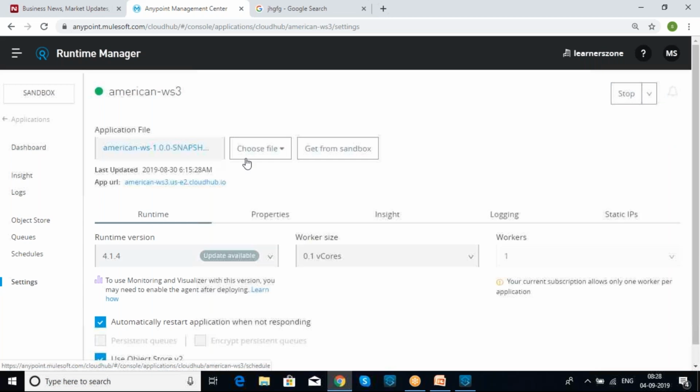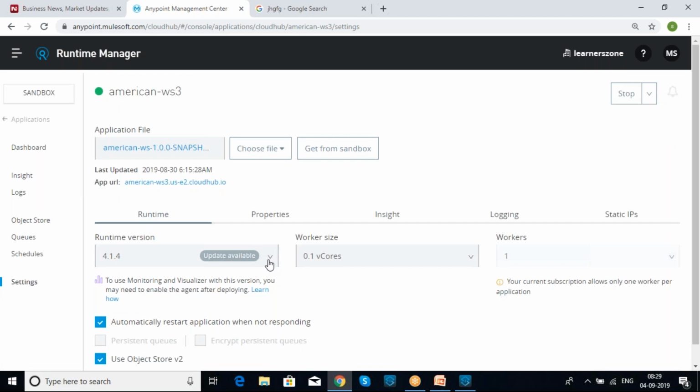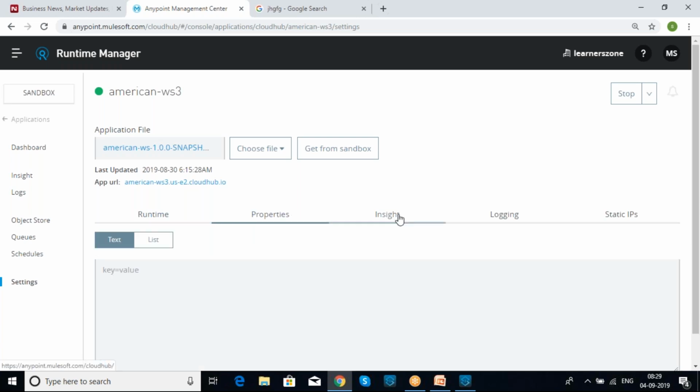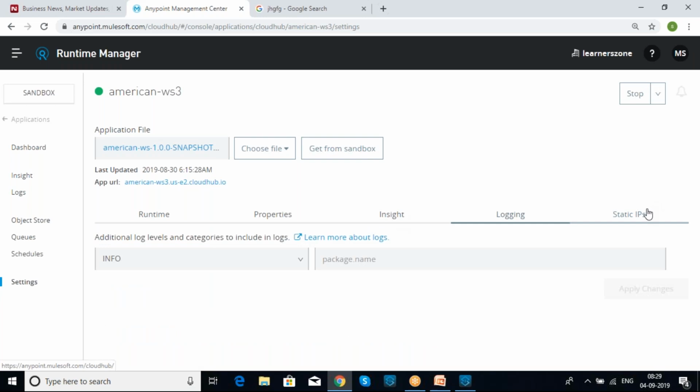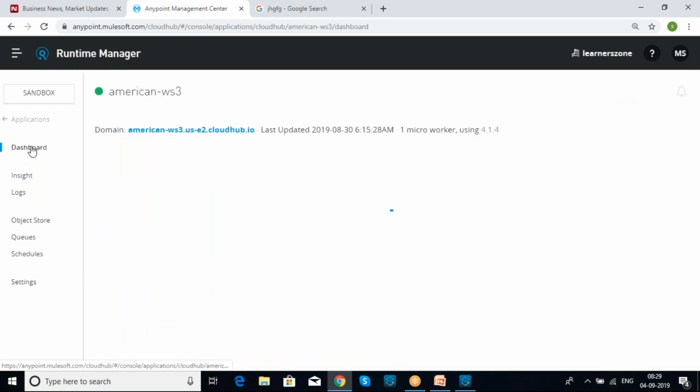Okay, so under the settings, we can upgrade the runtime version, we can downgrade the runtime version, since we are using a trial account for the Anypoint platform in order to deploy it into Cloud Hub. It is only allowing 1 GB of memory in order to deploy our projects. Properties, insights, logging, static IPs, these are all things we can manage over here under this Runtime Manager option.